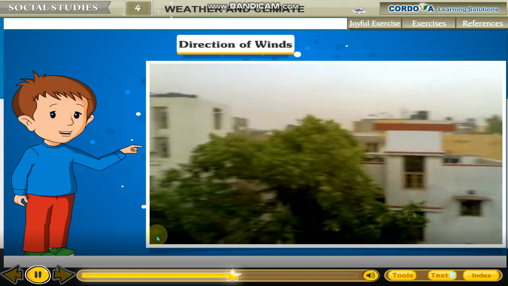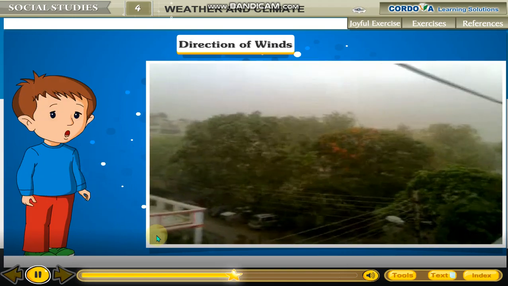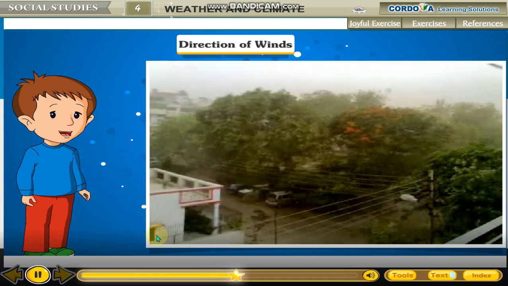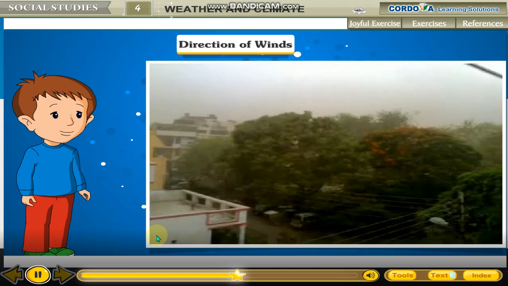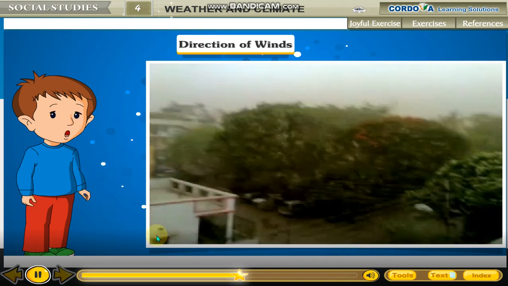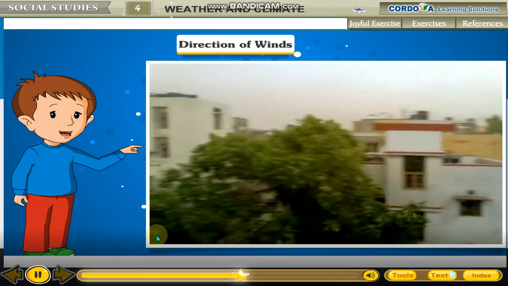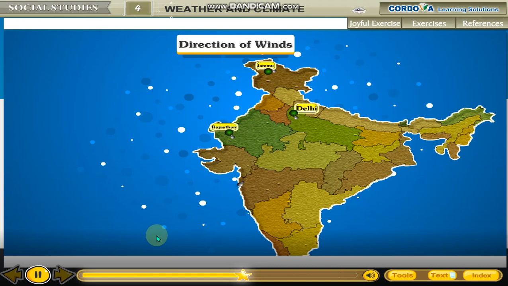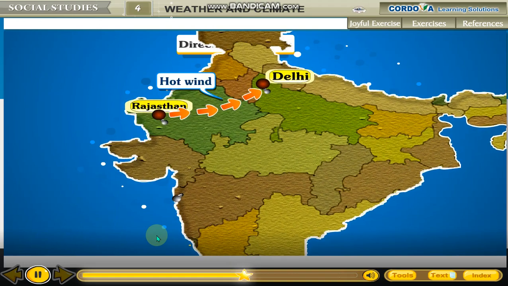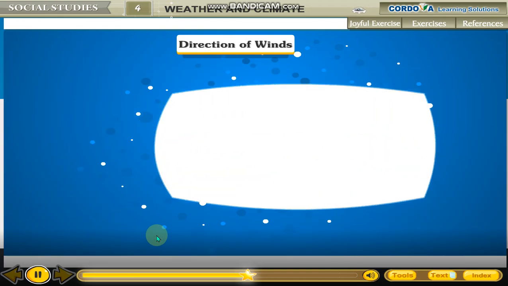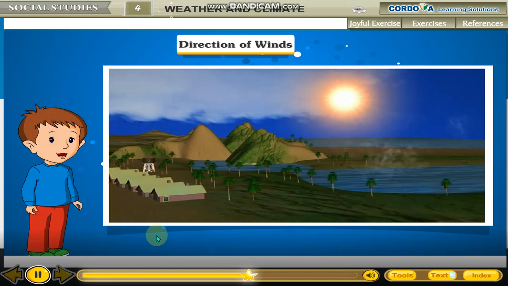Direction of winds. Winds have a great effect on the climate of a place. Depending from where the winds originate, they may be cool, hot, dry, or full of moisture. Winds blowing from desert areas are hot and dry, while those blowing from the sea are cool and moist. For example, Delhi is hot in summer due to the dry and hot winds blowing from Rajasthan, while in winter, cold winds from the Himalayas cause a cold wave in northern India.